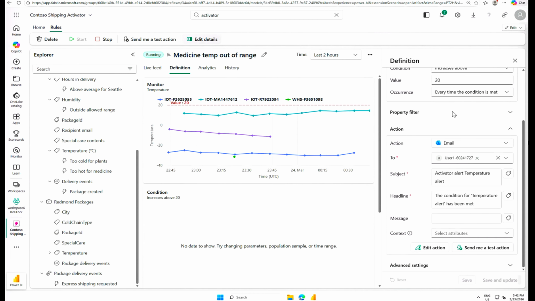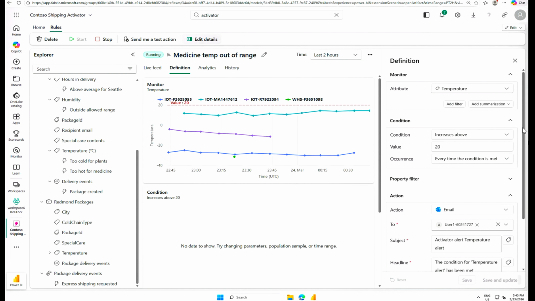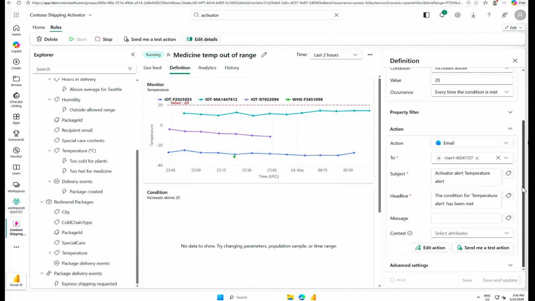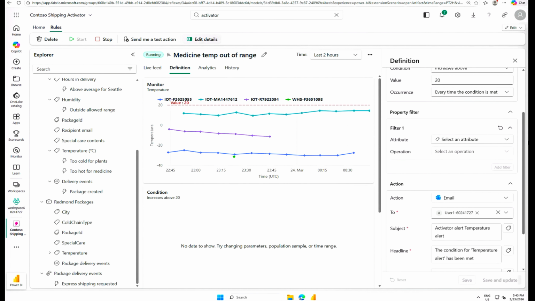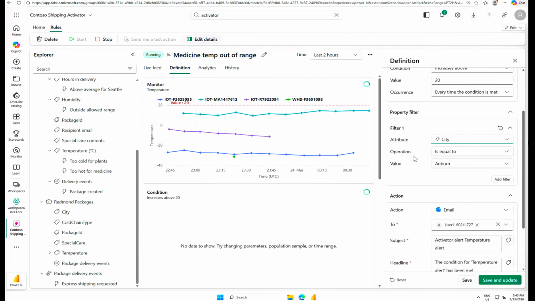So if you go here on definition side, you can see there is option called property filter. So expand that one, and let's start that one. So filter attribute, you can see that different options in relation to attribute. First one we're going to set up is city, and operation is equal to, and going to for Redmond.